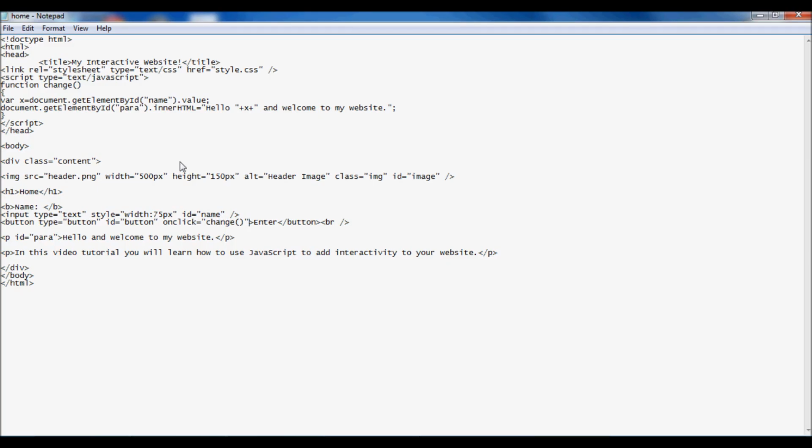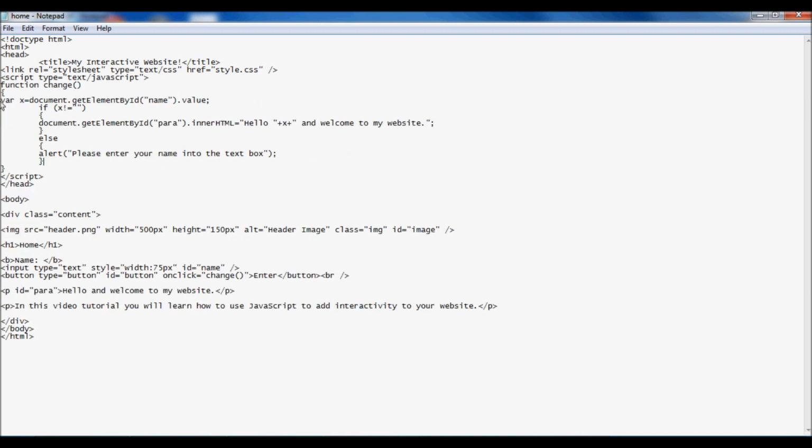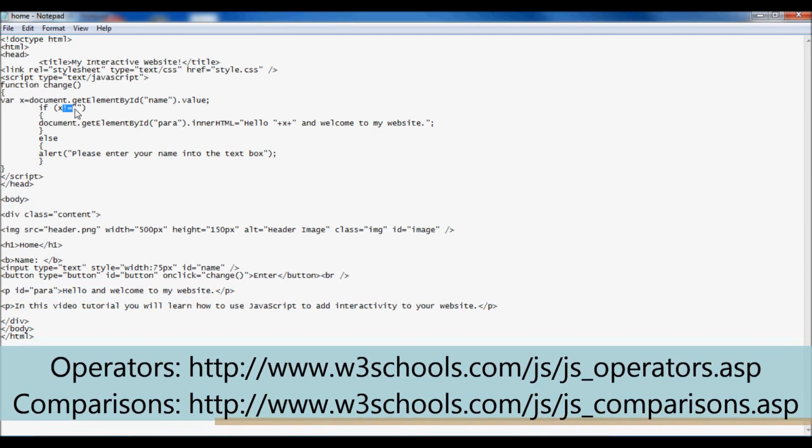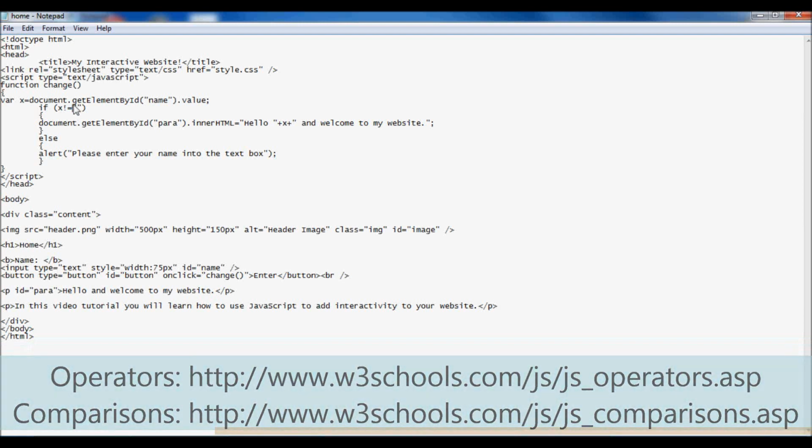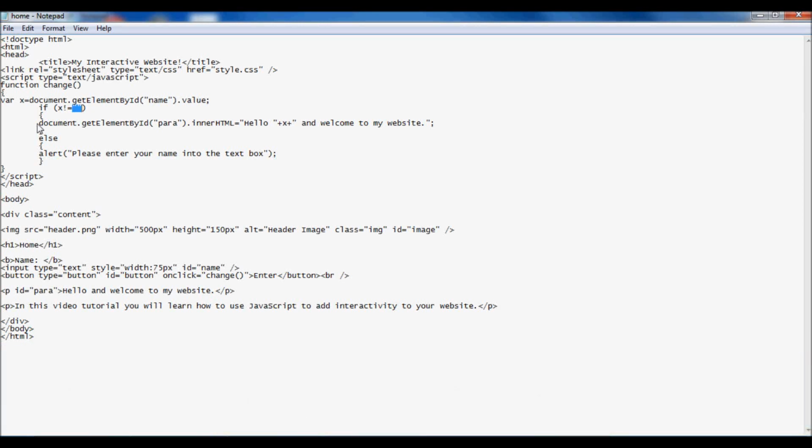So go back to your page and let's edit our function here. So now I'm just going to delete all of this and paste in the new code. So here, as before, it's taking whatever's typed into the input box and stores it in x. And here, our if statement says if x does not equal, this is an operator of comparison. There will be more information in the description box. And it checks if it doesn't equal nothing. So if it doesn't equal nothing, then display whatever's written in it. Else, so if it does equal nothing, an alert, which is just a pop-up, saying please enter your name into the text box. So let's save this and see if it works.